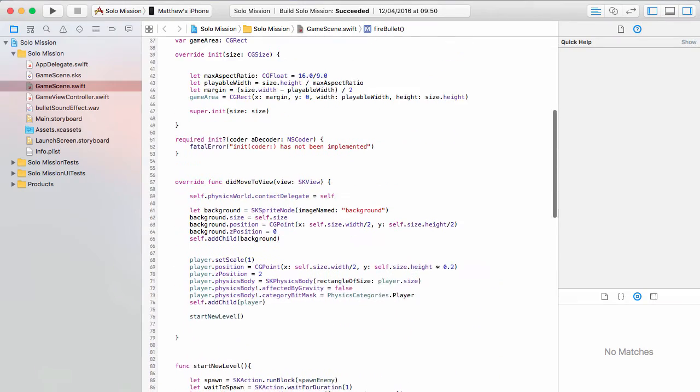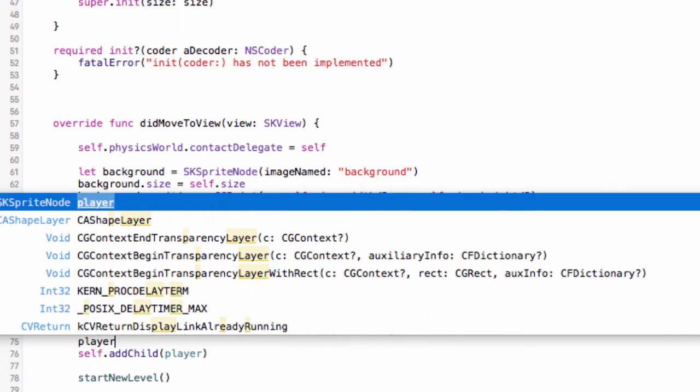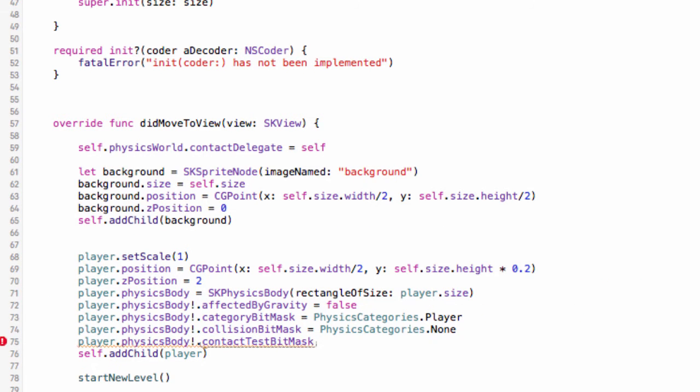And finally, for the player, again, it's going to be collisionBitMask of none, and the player can hit the enemy. So contactTestBitMask equals PhysicsCategory.enemy. Because remember, when the player and the enemy hit, both will be destroyed, which is one of the ways the game can end. Okay, so now this is our physics bodies all set up.